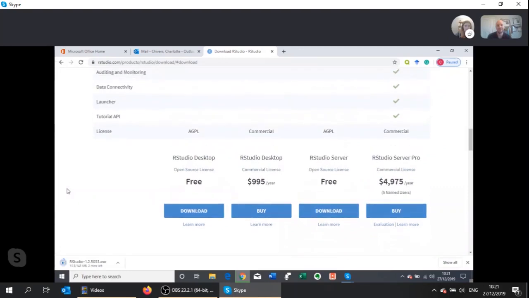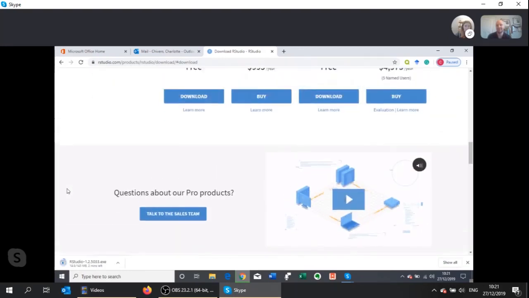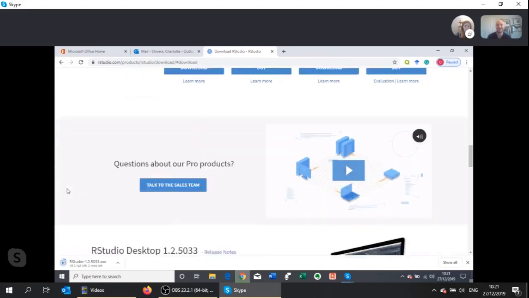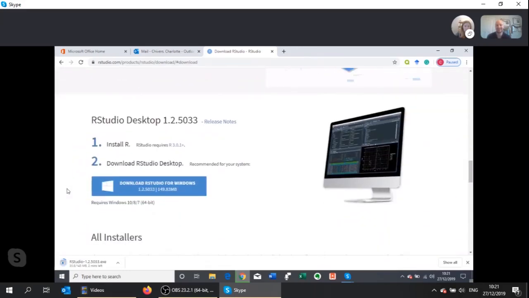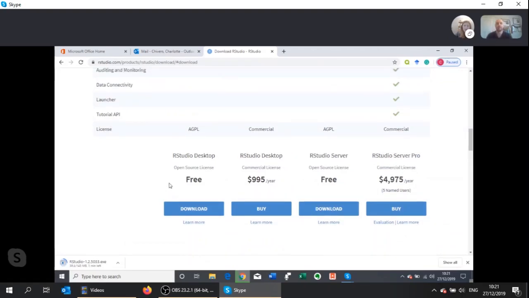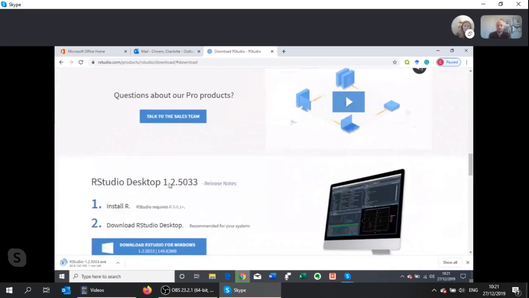I remember when I was doing my PhD, I was running unmixing models for months and months, 12-hour days doing all that. If I'd had this software back then, I could have done it in a fraction of the time. So yeah, I've just downloaded the free open source license RStudio Desktop. Yeah, that's absolutely fine.